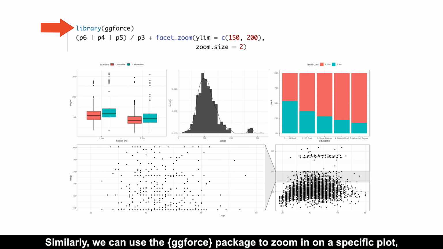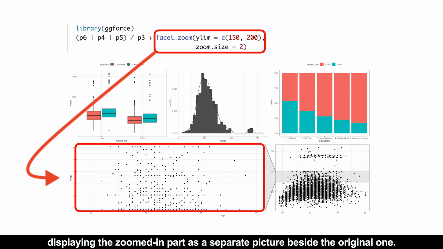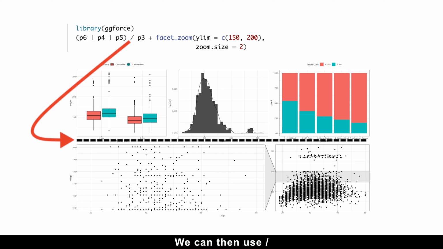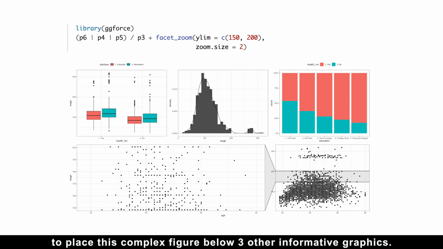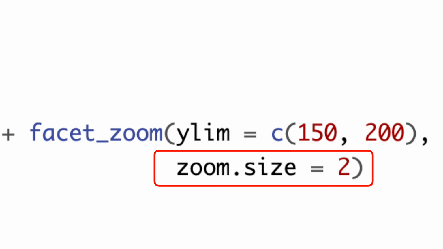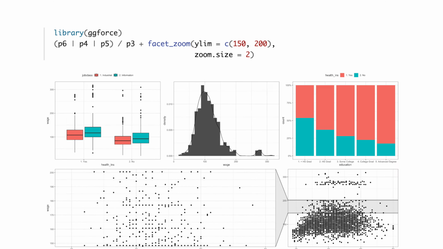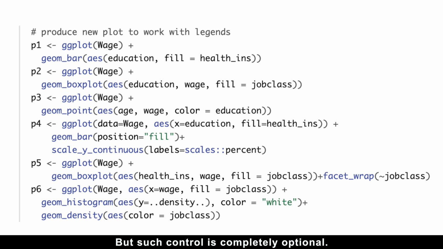Similarly, we can use the ggforce package to zoom in on a specific plot, displaying the zoomed in part as a separate picture beside the original one. We can then use a slash to place this complex figure below 3 other informative graphics. Additionally, we can easily control the size of the zoom by setting the zoom size argument higher than 1 for a wider zoom and lower than 1 for a more narrow zoom. But such control is completely optional.